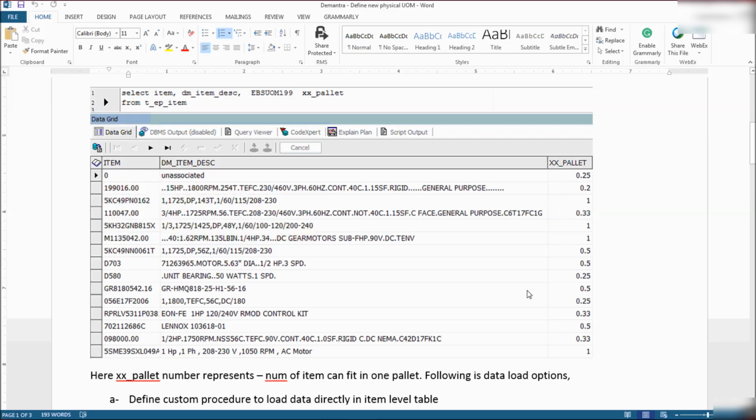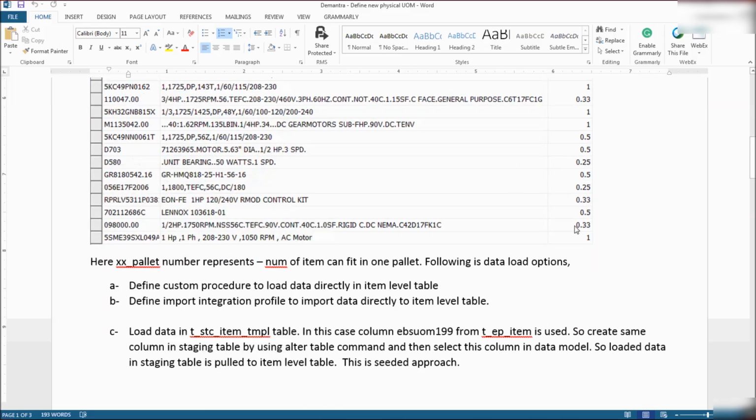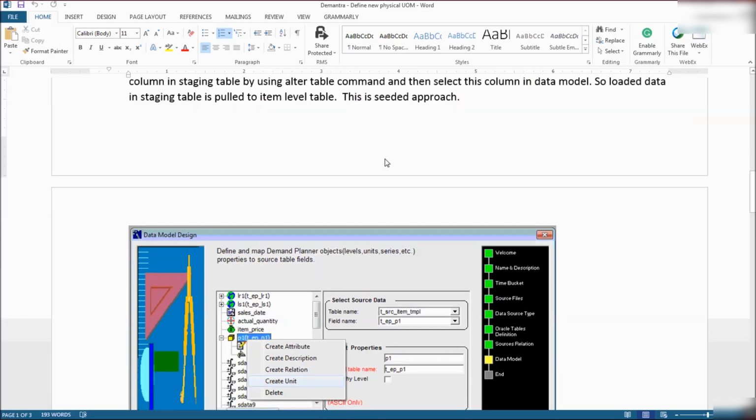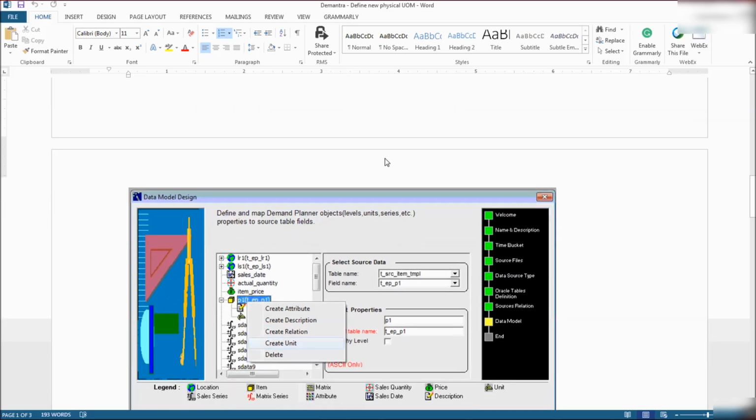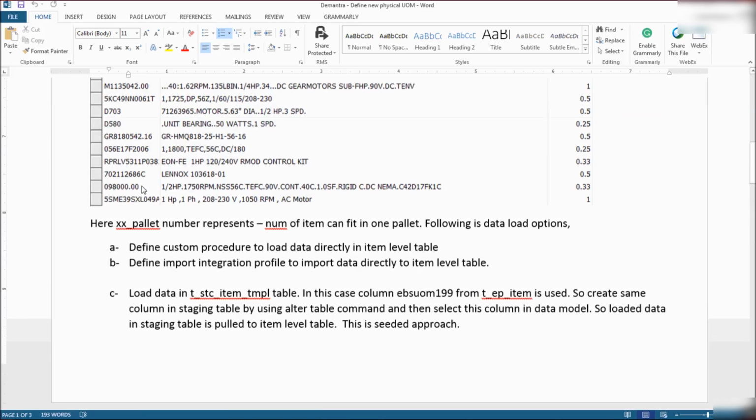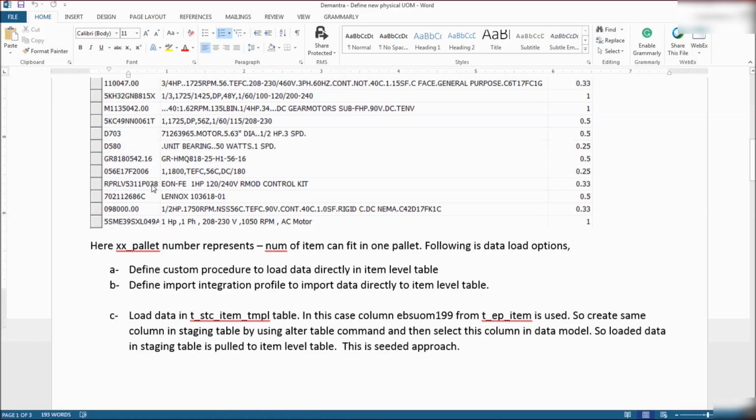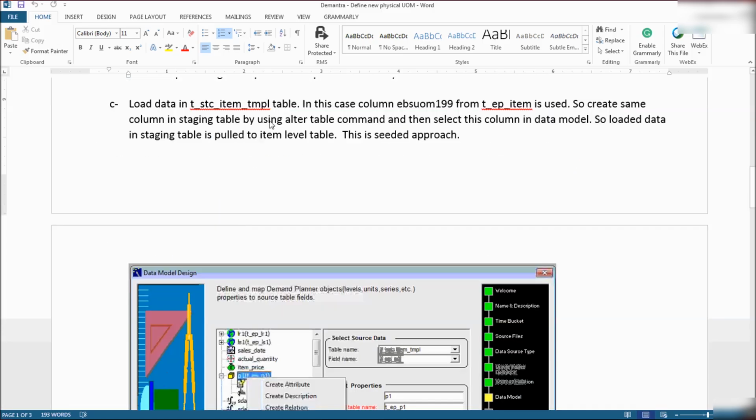But if it is custom, then we have to define a custom procedure where we mention that if I load this item, then only 0.2 space of one palette will be filled. So this way you have to load it. Or another way is to load the data into an interface table. Actually, this should be the right approach.